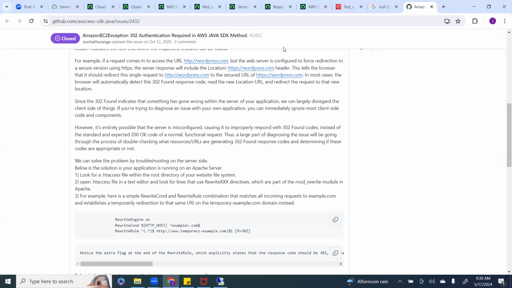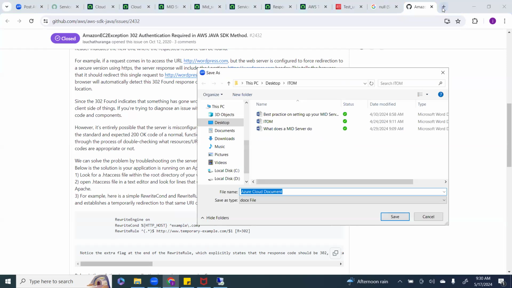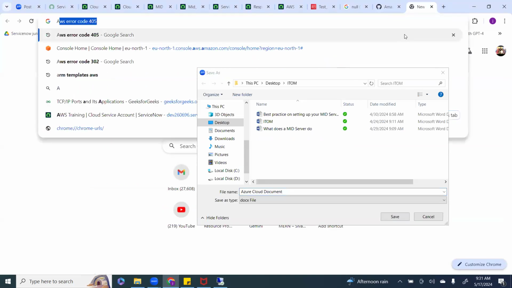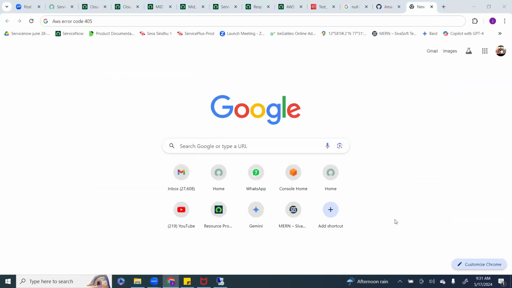Prasad, can you share that template document also? Template I downloaded from this one, right? Okay. I directly downloaded from the system. Just put some AWS, yeah, sorry. Yeah, continue. AWS.